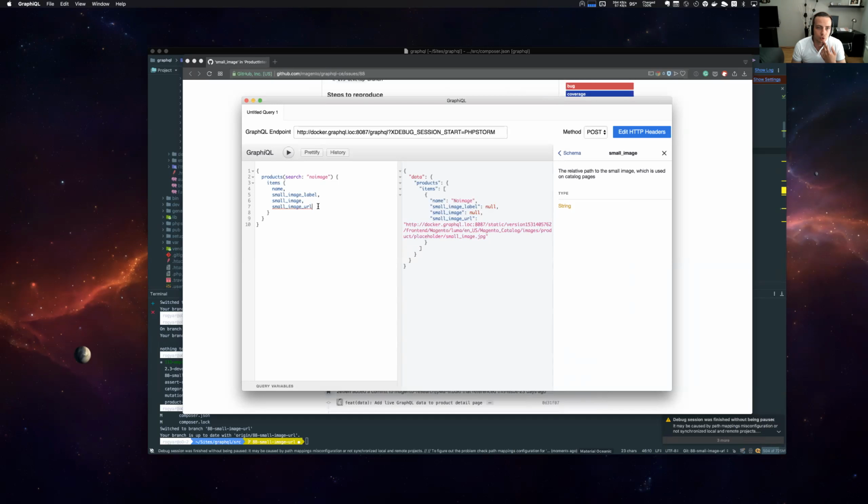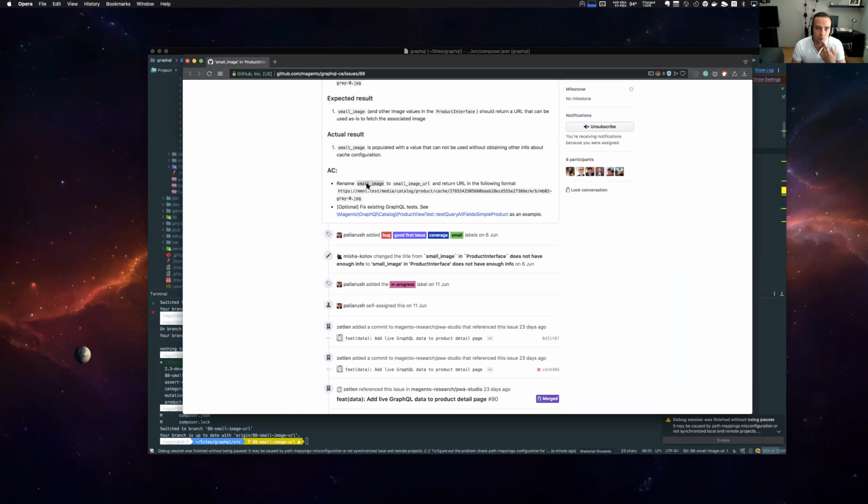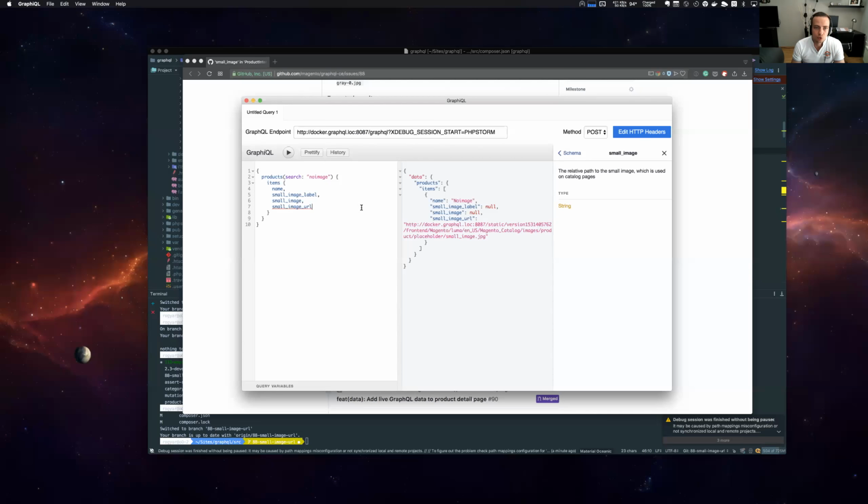So the main idea here was to rename small image to small image URL, but I'm not sure we should rename it. Sometimes the small image value can be useful, and maybe some people already use this property, so just removing it would be a little bit confusing. So my idea is just to add an additional field and use it for the direct URL. And that's all from my side.